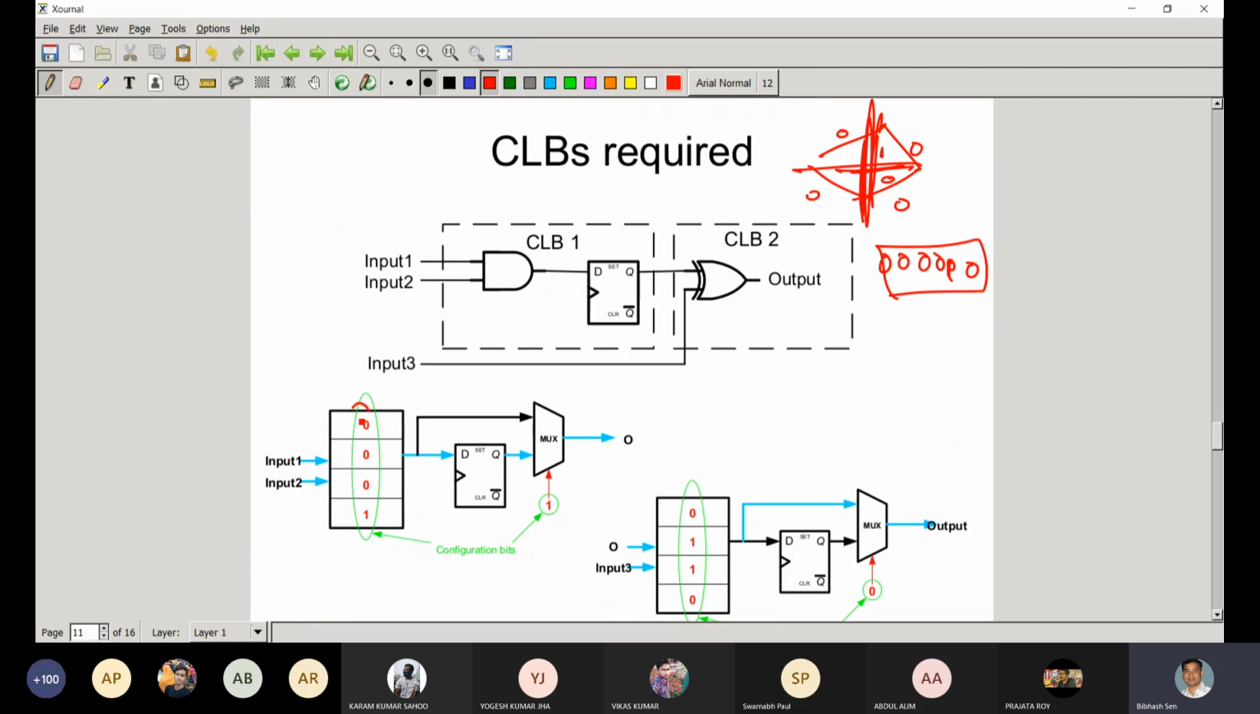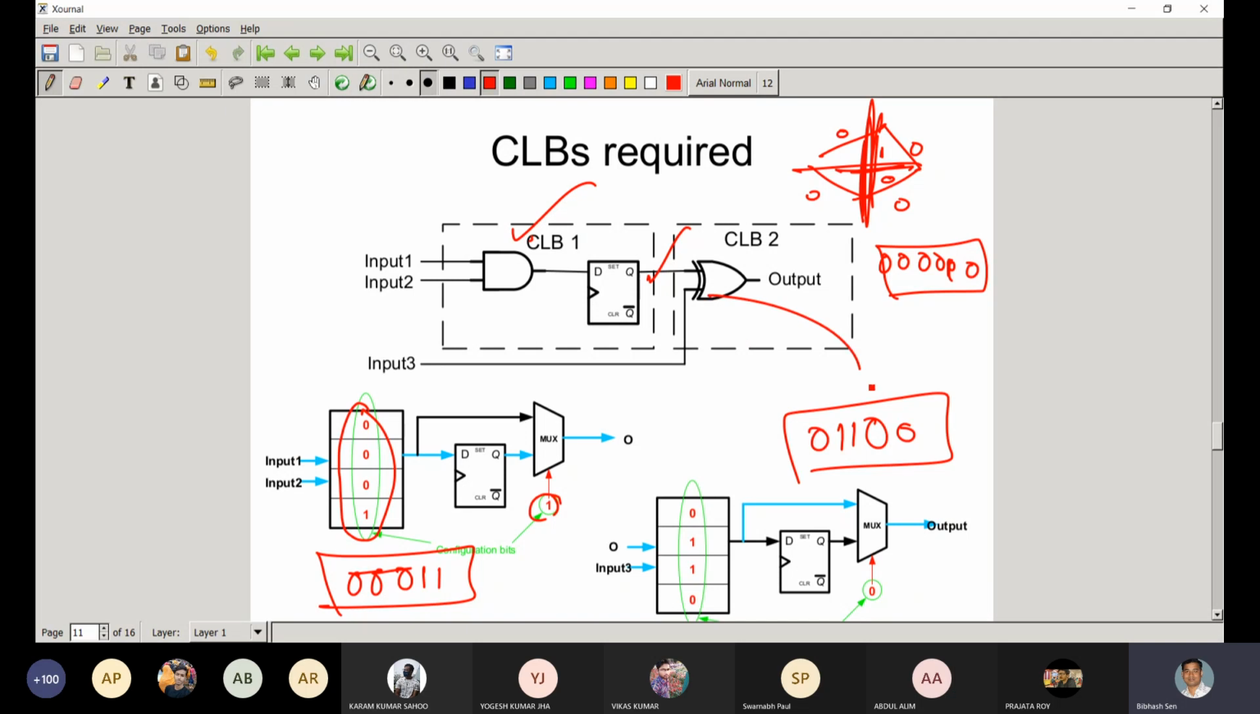So see, initially for this lookup table, and here 1 because we are getting the output from the sequential circuit. That's why the configuration bits are 0 0 0 1 1 for CLB1. This is CLB1, and here it will be 0 1 1 0 and the final bit 0. That is for the output directly from CLB2. Is it clear?